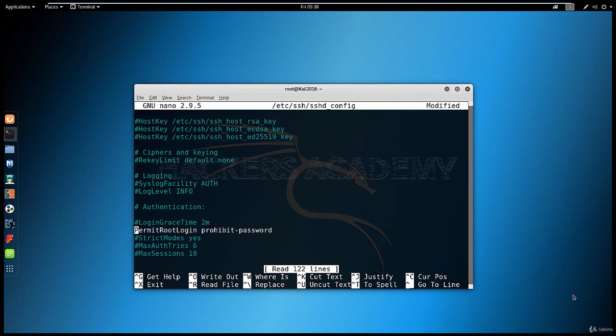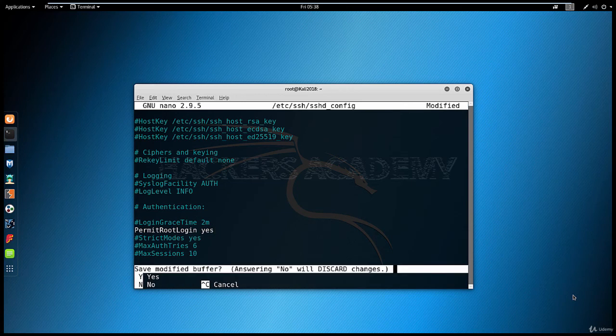And look how the color of the line changed. Meaning it is no longer a commented out line, it's no longer a comment, now it's an active line in the configuration. And I'm going to change the prohibit password to yes. So now I'm allowing root login using SSH service. And all I have to do now is exit and save and then restart the SSH service.